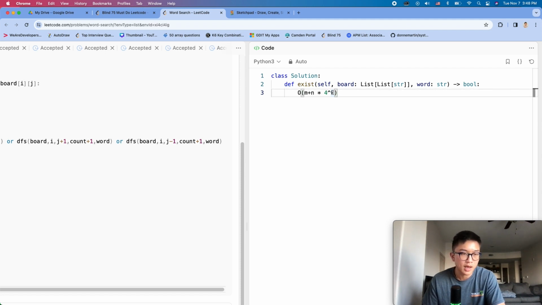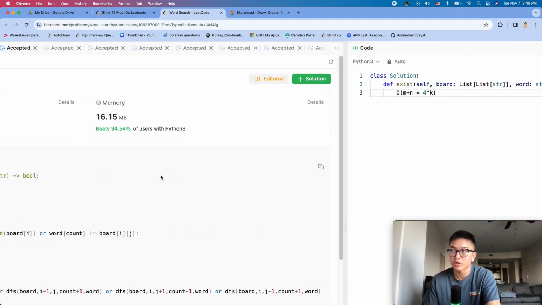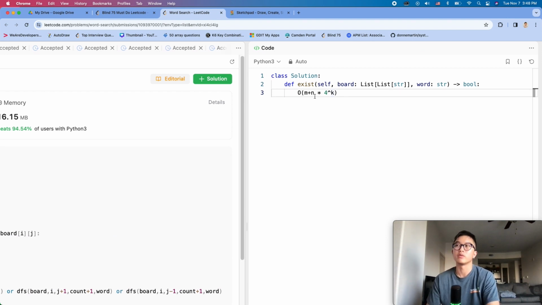The reason I'm saying that is k is going to be equivalent to the length of the word that gets passed in here as the parameter that we're searching for. So the word that we're searching for is the max depth that we can reach. So that's why I think the runtime is big O of m plus n times 4 to the k, where k is the length of the word itself. So it's not great. It's actually quite slow. This is kind of a nightmare, but it's a brute force solution, right? In a way, and you're checking your neighbors, so you can't help that you're going to have this 4 to the k thing. But yeah, I hope that helps.